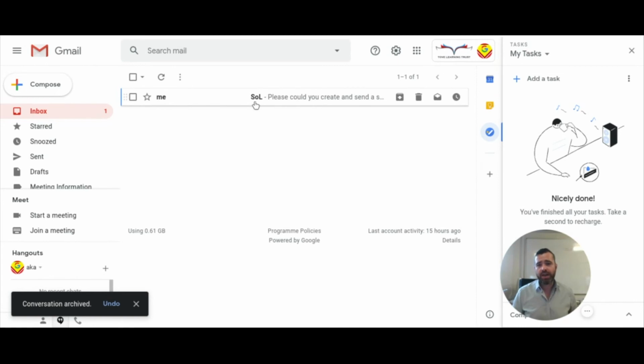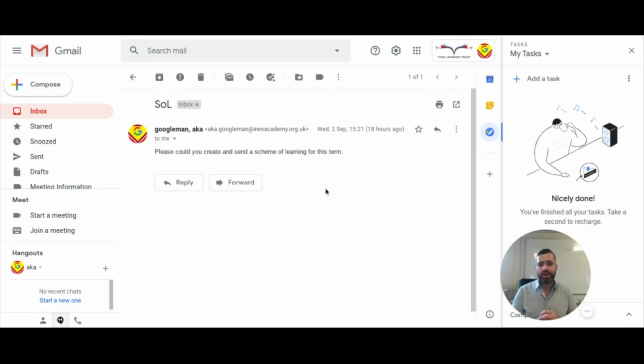And then finally, this last email here: please could you create and send a scheme of learning for this term? This is quite a generic email, but it represents something very, very important. Does this require me to perform a task? Yes, it's asking me to do a task directly. It's asking me to create and send a scheme of learning. So will this take me more than 5 minutes? Chances are yes. Unless you already have done the work already, it will take you more than 5 minutes to complete this task. So in this case, I need to add it to my task list.